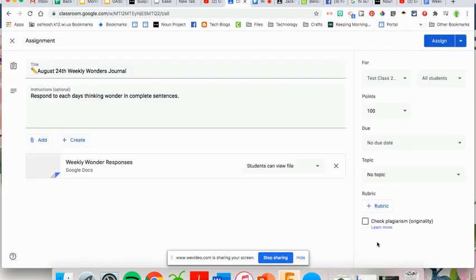I'm going to go ahead and insert that. The big thing here is that if you want your students to type in it or edit it, make sure you make a copy for each student. If you have it where your students can view the file, that means they can only see it. So that's really good if you're sharing a news article, or maybe your weekly schedule, and you don't want them to have edit access.